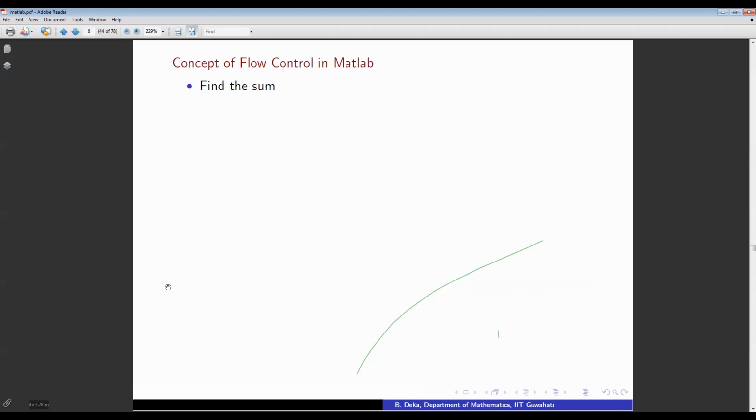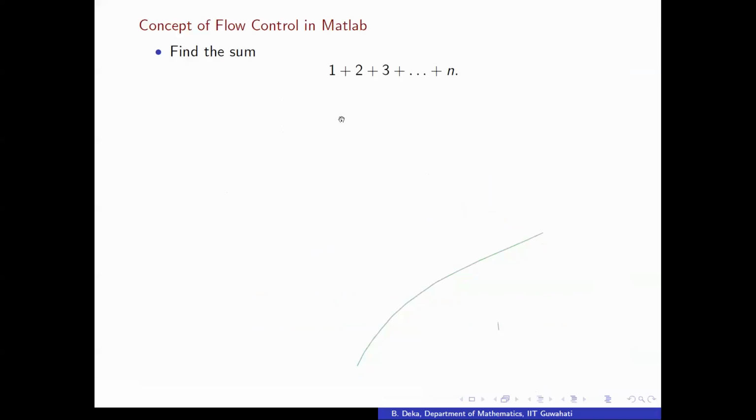So let us come back to this example. Suppose I want to find this sum, 1 plus 2 plus 3 plus n. So those who are familiar with C, probably they can answer. So how to find out this sum? In the earlier example, we learned how to add any two numbers. But here the example says that you just add the first n natural numbers.